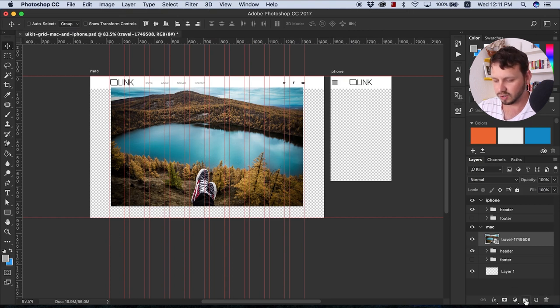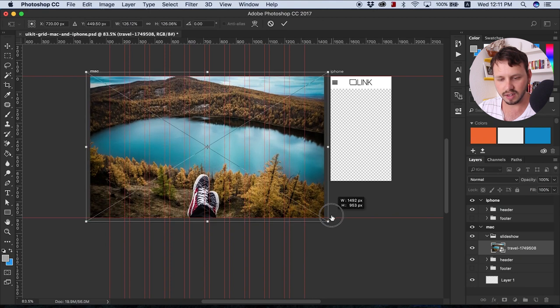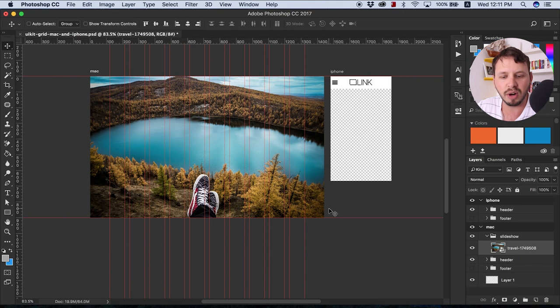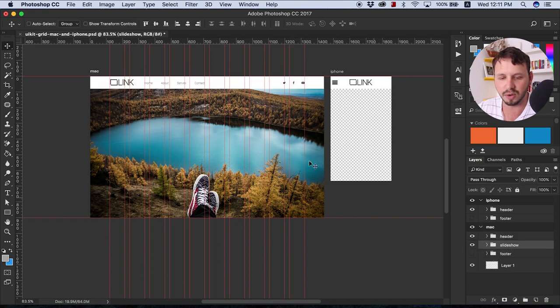Now, I think what I need to do here is also create another layer group, call it slideshow, and throw that image into there. And then I'm going to hit Command T and Shift and Alt and just scale this image up to the size I'd like it to be. And now you can see we've got a few little problems here because my image is going over my header. So I can quickly fix that by just throwing my slideshow below the actual header layer here.